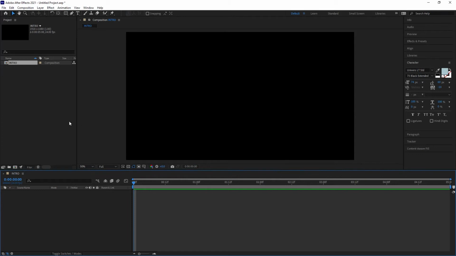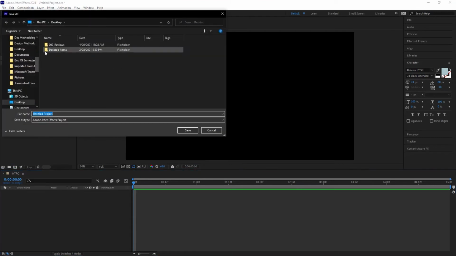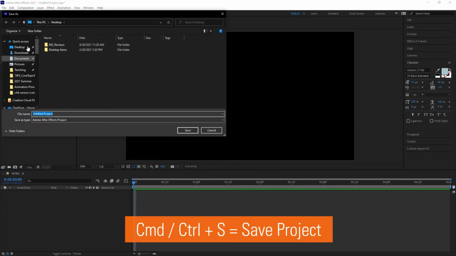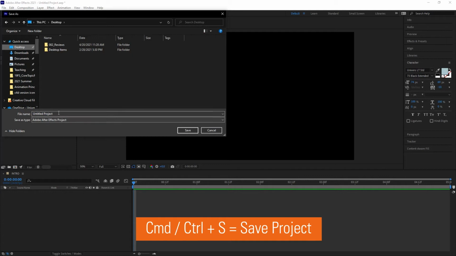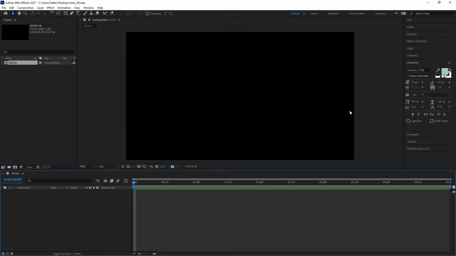Now, what I'm going to do also is save this file. We've got our project, which is still Untitled Project up here, and we'll have these comps in here, but I want to save my project file. So I'm going to go to File, Save As, and pick where we're going to save it. I'll do it on the desktop, and I'm just going to call it Intro AE. Okay, so now we've got this up.